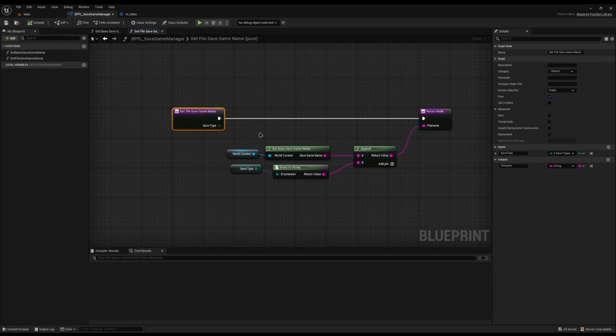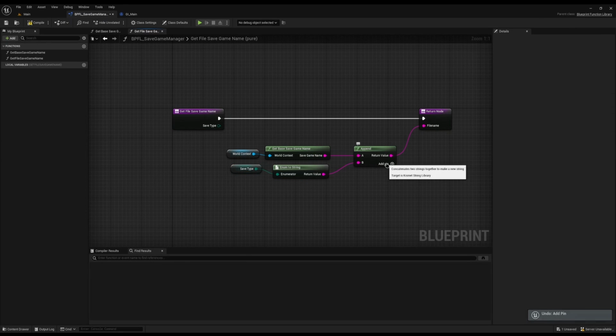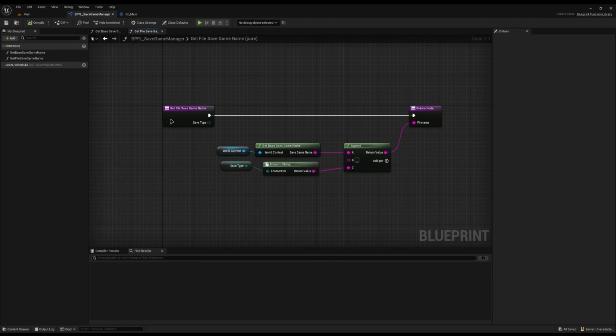So now our save game will be savegame underscore year, month, day, hour, minute, second underscore save type. So one last thing I'm going to do is add pin here, drag this down just holding control, and then add an underscore here. So now with that function done, our save game name for the file will be savegame underscore year, month, day, hour, minute, second underscore autosave or manual. Perfect. Now this is where we get to actually storing the data.